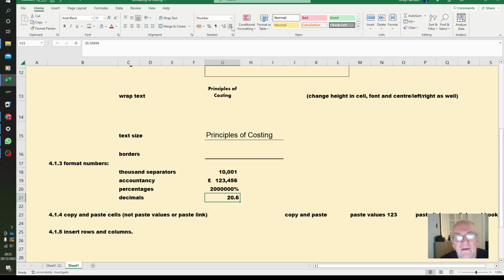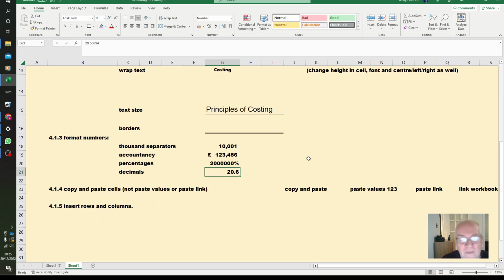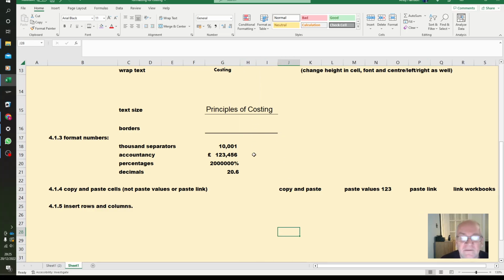So showing and knowing what the number is are slightly different. Excel's clever enough to show you on screen, but calculate with an absolute number, a much bigger number. So this is where the syllabus just tells you, ignore paste values and paste link. It doesn't say anything about link workbook or common functions. Let's show you the difference though, do it properly.